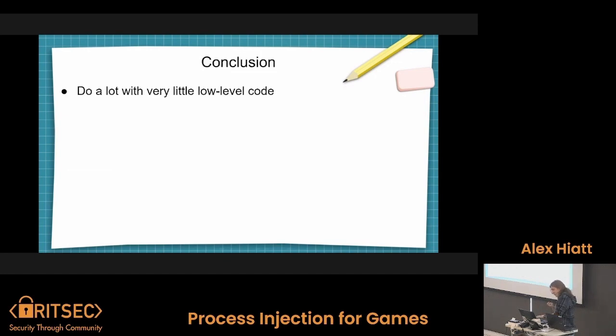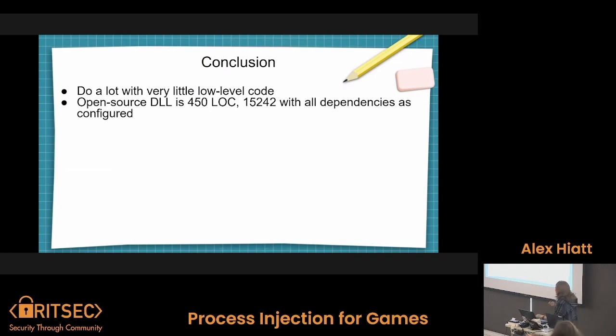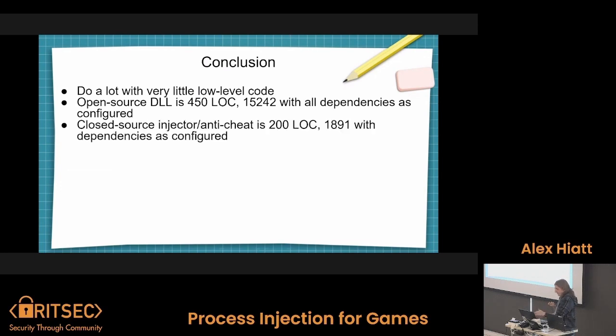So my conclusion: you can do a surprising amount with very little low-level code. The whole open source part is like 450 lines of code on my side. If I include all my dependencies and everything that's being compiled, it's like 15,000, but I don't have to write any of that. So it's a very small amount of low-level code, and it lets you load DLLs. It's very extendable. You can load new custom files into the game, which is super helpful for modding. That's saved me from having to pull out my 5 gig backup file of the entire game several times. So it's been really convenient, and it wasn't that much work to write.